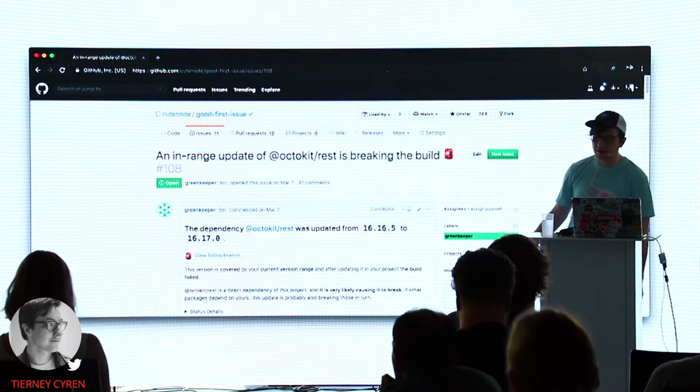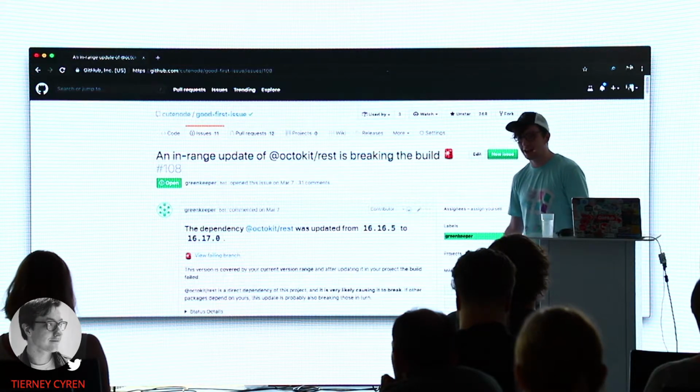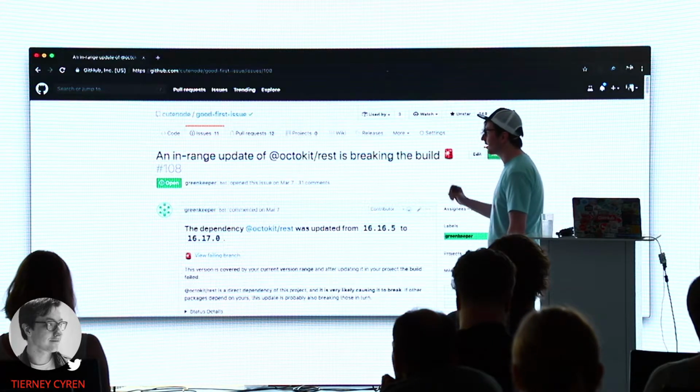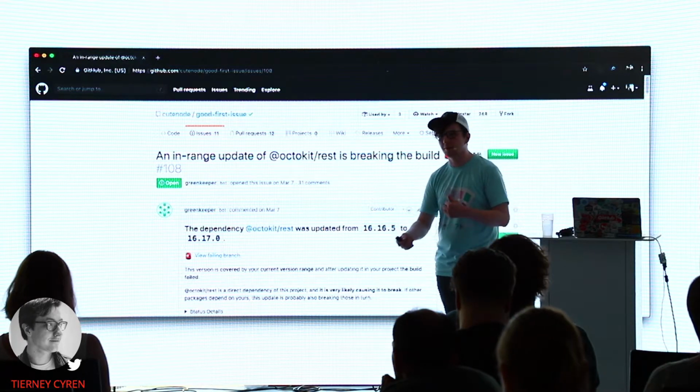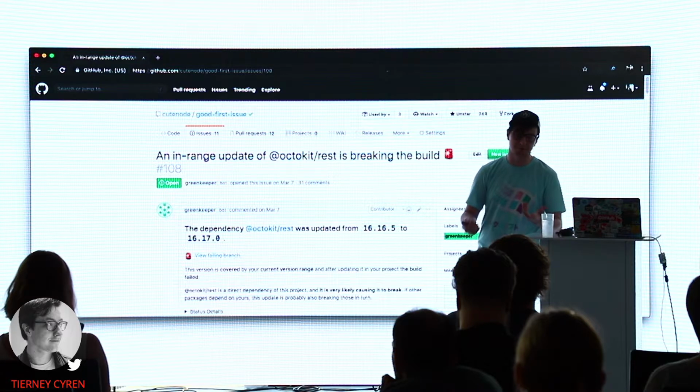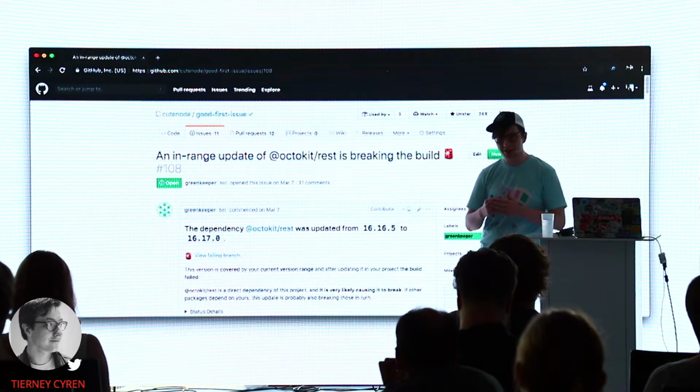Here's an example of a breaking change that shouldn't happen. So octokit/rest, which is the GitHub API, the REST module, did an in-range breaking change.